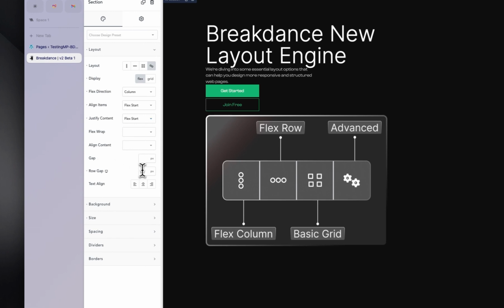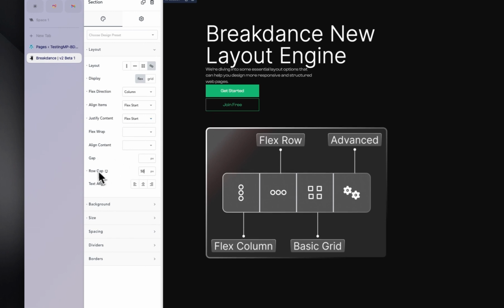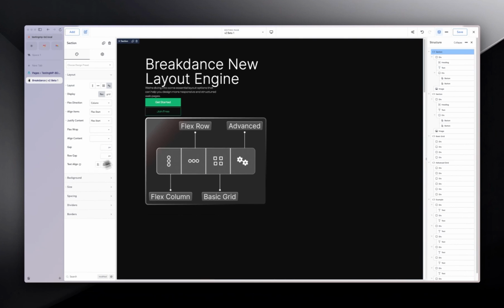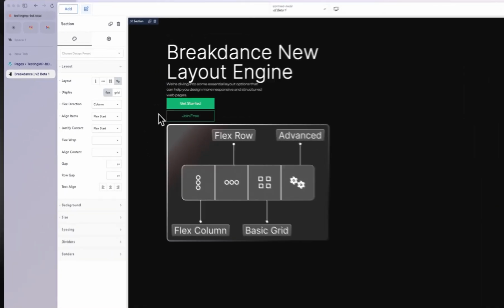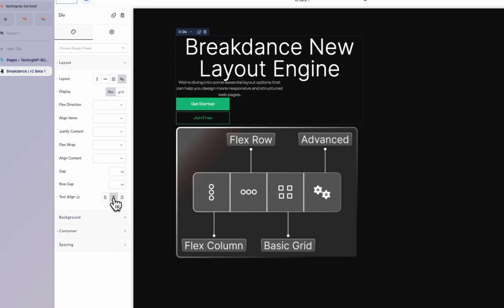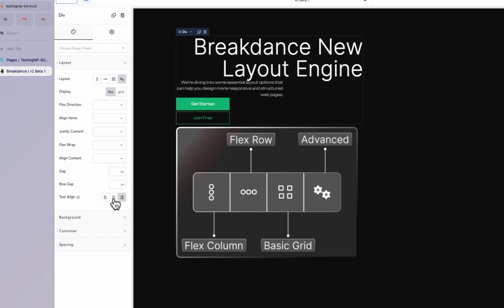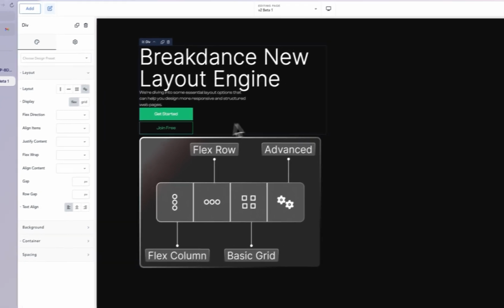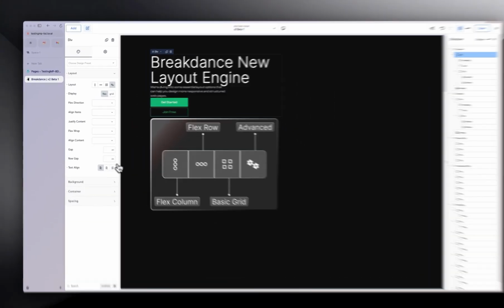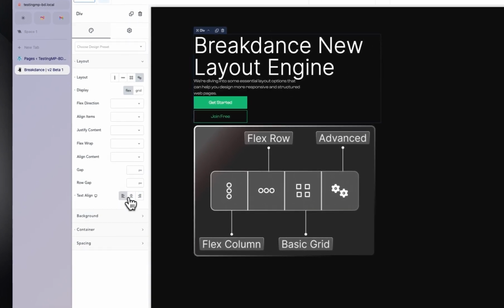So we can give this 50 pixels of row gap. You can also place your gap over here. This is to create spacing between your containers or your items. Since we do not have any text over here, what we are going to do is select this container, go into advanced, choose flex, and then we can deal with this text. So you can see that now when you do your text align, every item within this container does not get affected. It is only the text within the container that gets affected.